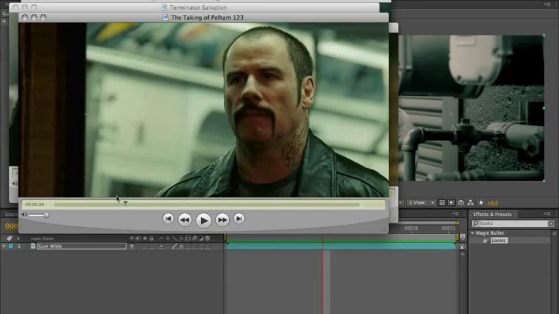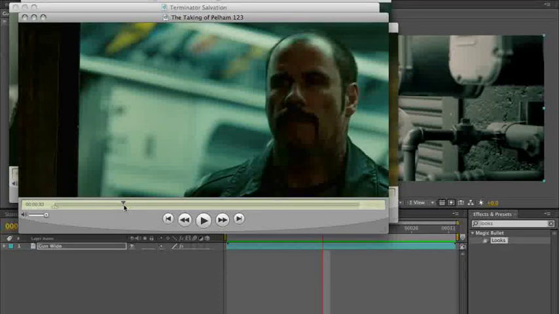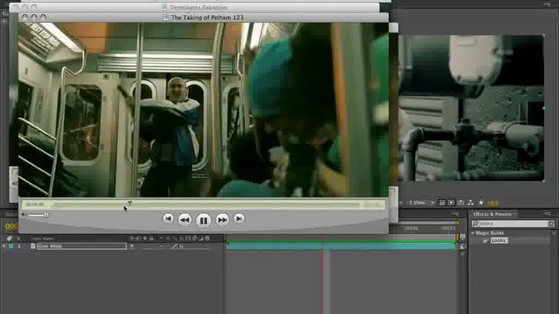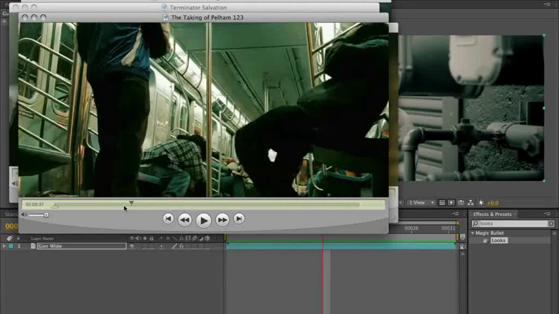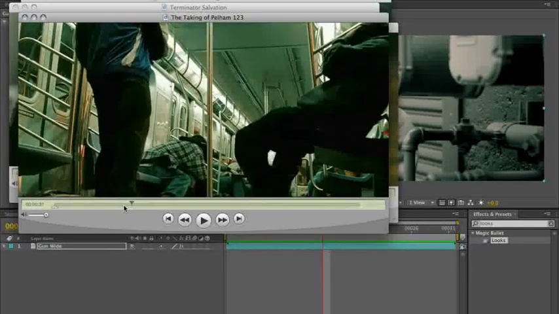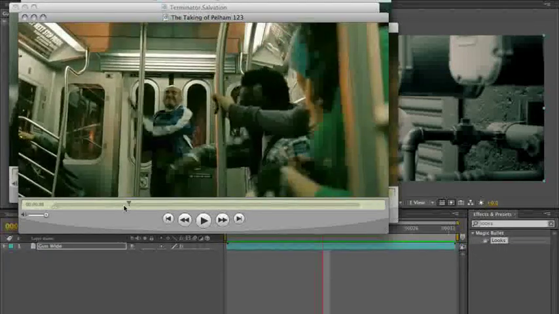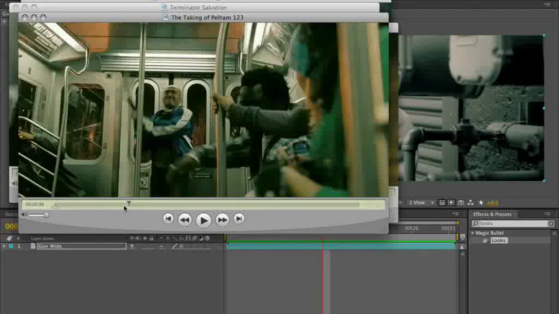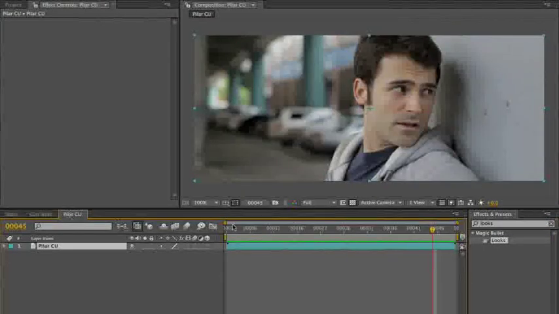Taking a Pelham 123. Now, Pelham 123 lives in this weird kind of world that's somewhere in between Transformers and Terminator. But one thing about Pelham is that you'll notice, like Terminator, the shadows are really green, but like Transformers, the palette is very poppy. So I'm going to go back to a new shot here.